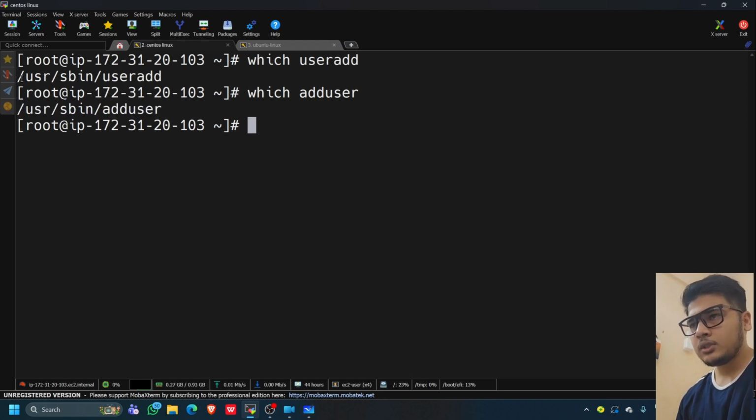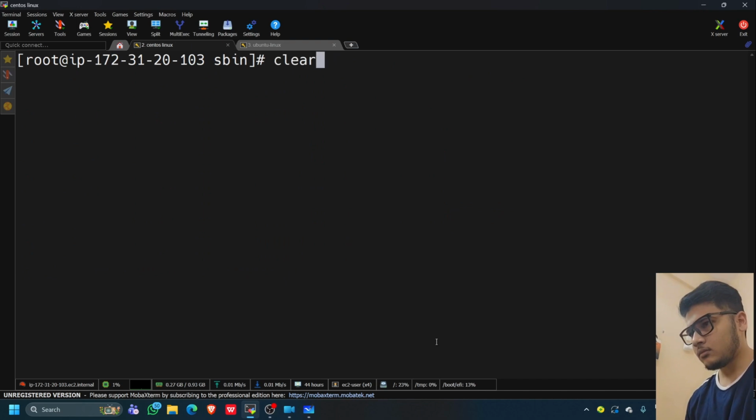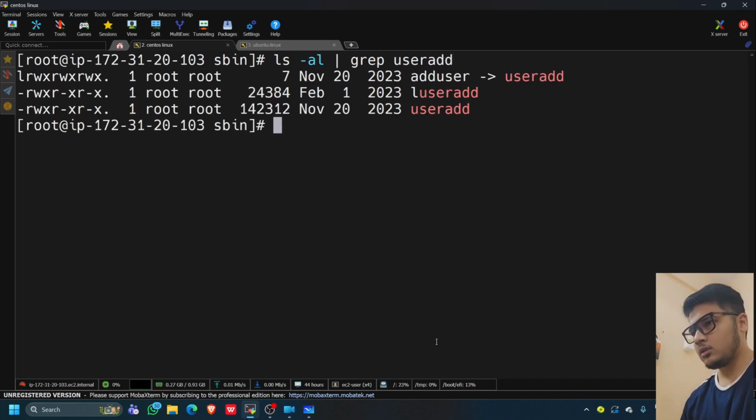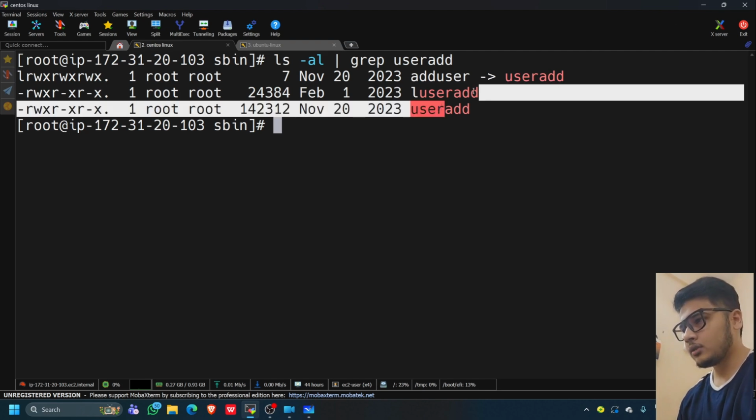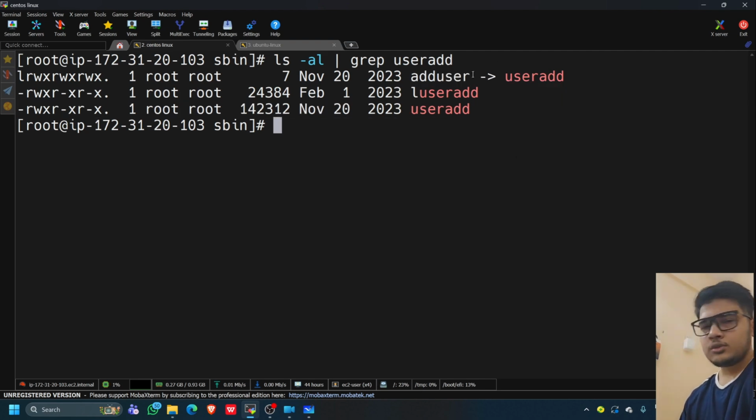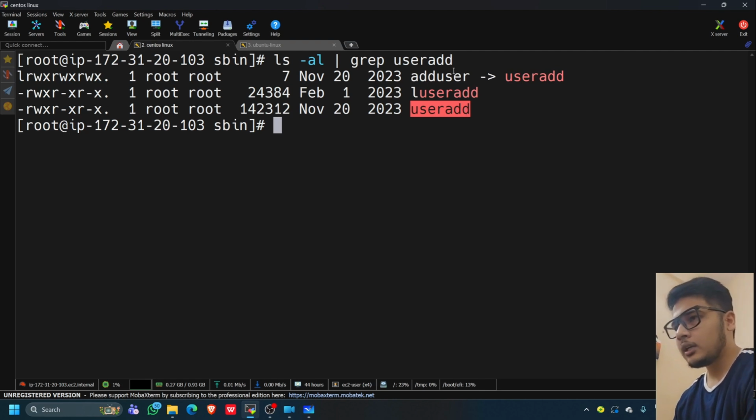Let's go to this usr/sbin directory and see the things. Let's say I am going to cd /usr/sbin. If you see, there is one useradd and one adduser. You can see that adduser is a link which is pointing to useradd, which means both are the same only.